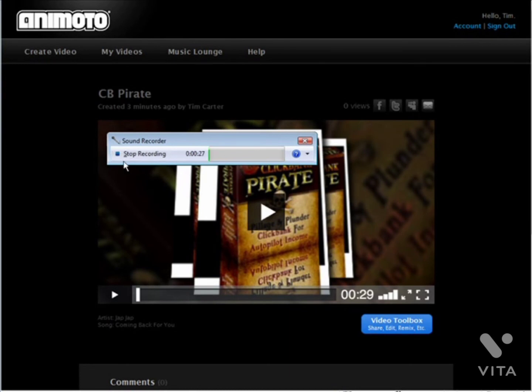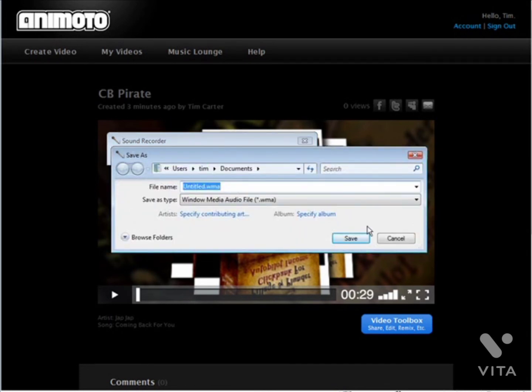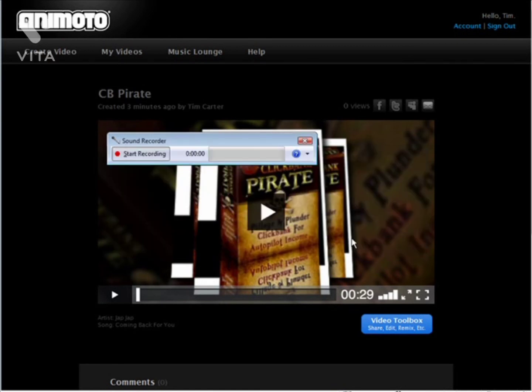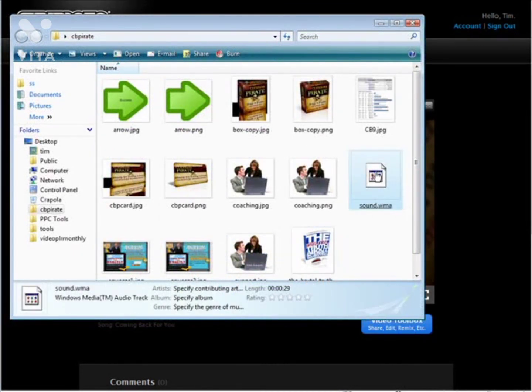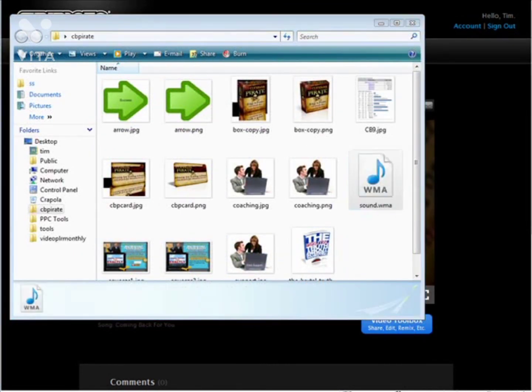Okay, so we're at 29 seconds. We're going to stop the recording at 29 seconds. And then we will save it as something here. Okay, so we'll call it sound. And we're done. Now if we go look in our folder that we have all of our stuff in for CB Pirate, we'll see here we have sound. Okay, so that's our soundtrack.